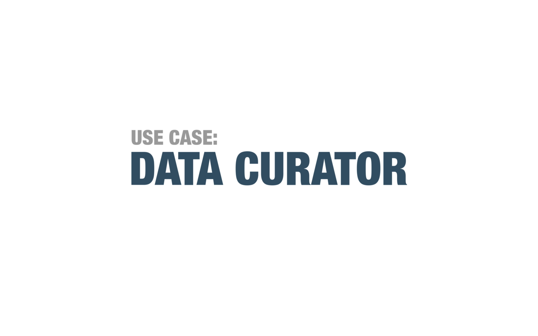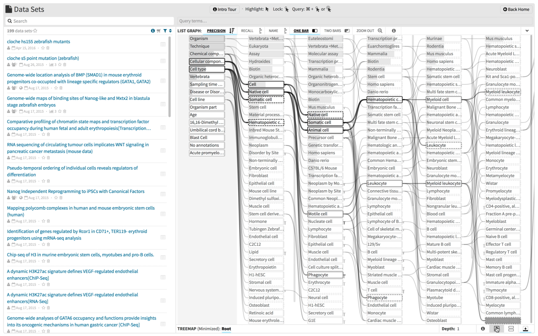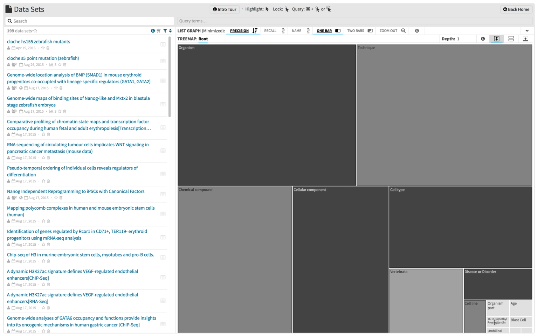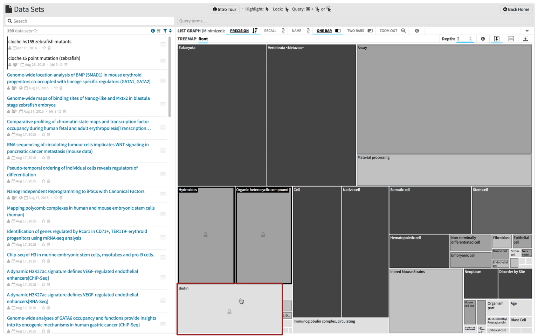Next, assume we are a data curator and interested in investigating the current state of curation, and if there is room for improvement. We start by examining the tree map. Since the first level of annotation terms looks fine, we increase the visible depth to find terminal nodes of high abundance. We spot biotin, which occurs relatively often, indicated by the size of its rectangle.